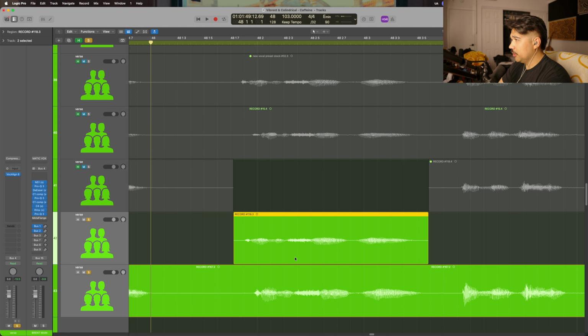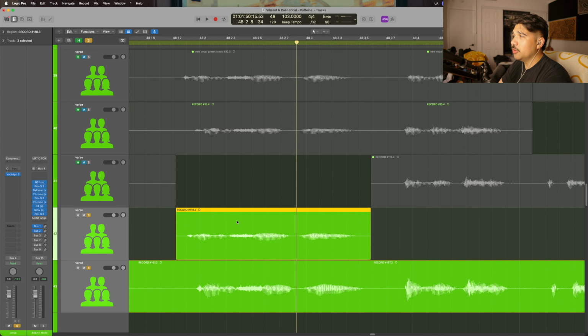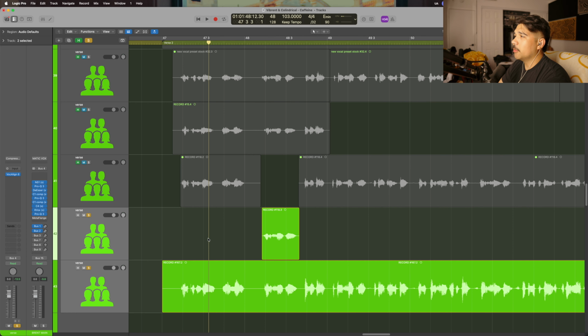As you can see from the waveforms, it's literally super out of line, right? So what we can do is shift it and line it up closer. But if we do that, it's not fully, perfectly aligned.